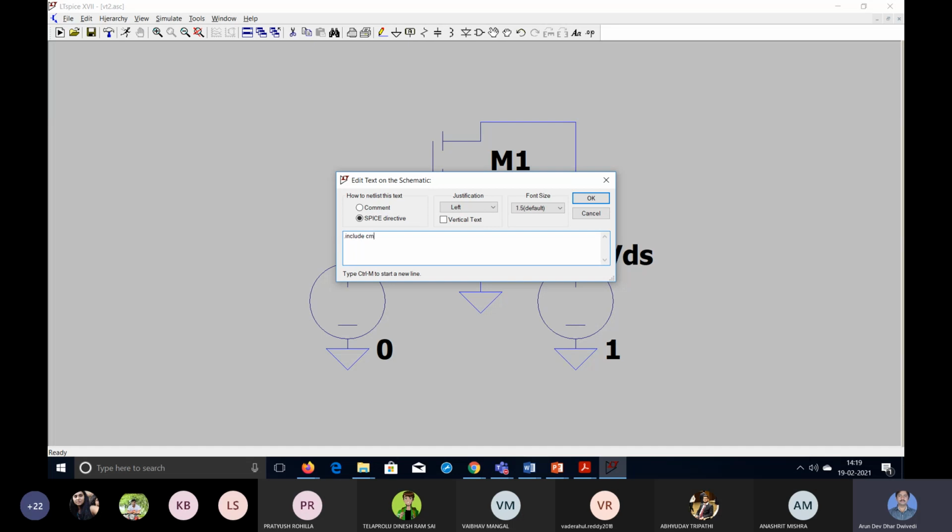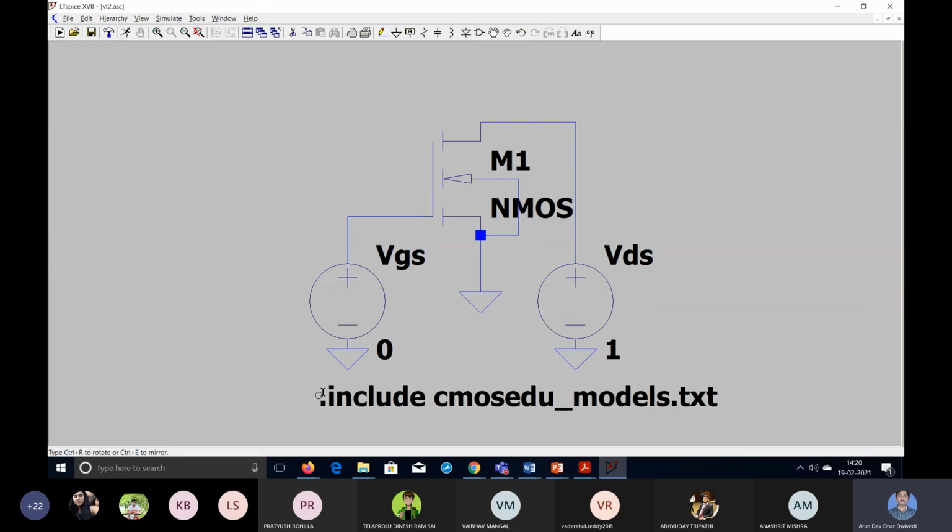The file name is cmos edu underscore models dot txt. So this .include command will include this model file, cmos edu underscore models dot txt. The model is in the text file, as we already saw last time. So okay, and then place it here somewhere.